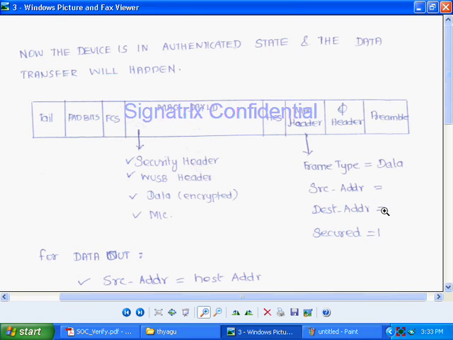But suppose the host is sending one packet to the device. In that case, the destination address is the device address. Here secured means the full data will be encrypted. And look at here, what will be the contents of this MAC payload? First, the security header, because by using the derived session key, the device is going to do the encryption on this data. So the headers related to that security will be there.